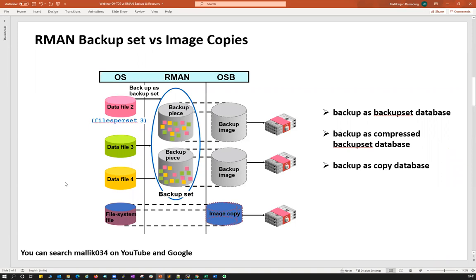RMAN will decide, and I'll show you how you can define a backup set and set the limit for your backup set. Everything you can define in RMAN properties. So just imagine a backup set is nothing but a group of backup pieces. For example, for data file 1 I take one backup piece, for data file 2 I can take one more backup piece, and for data file 4 I can take one more backup piece. Combining all those backup pieces, RMAN will make a backup set. That is as good as a combination of your backup pieces.